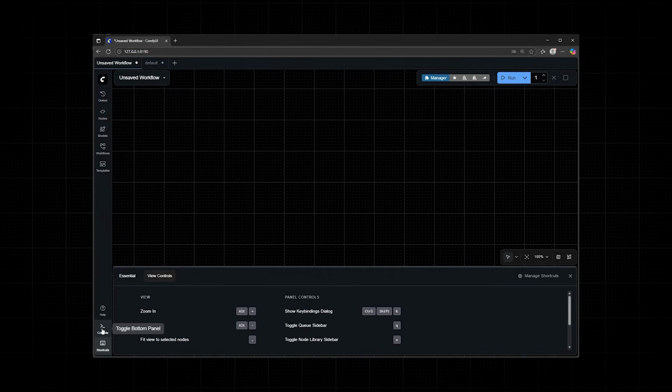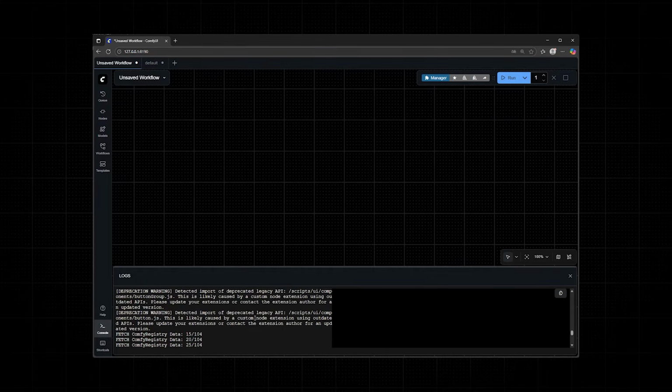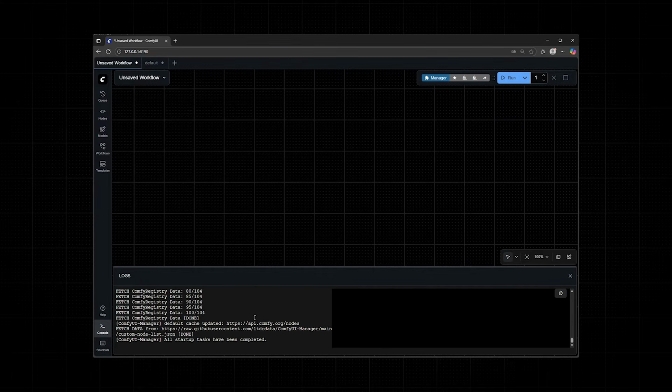And finally, the Logs panel. This shows the same real-time information you'd normally see in the Stability Matrix console. It's really convenient to keep this open, so you can monitor everything happening inside ComfyUI directly in one window.